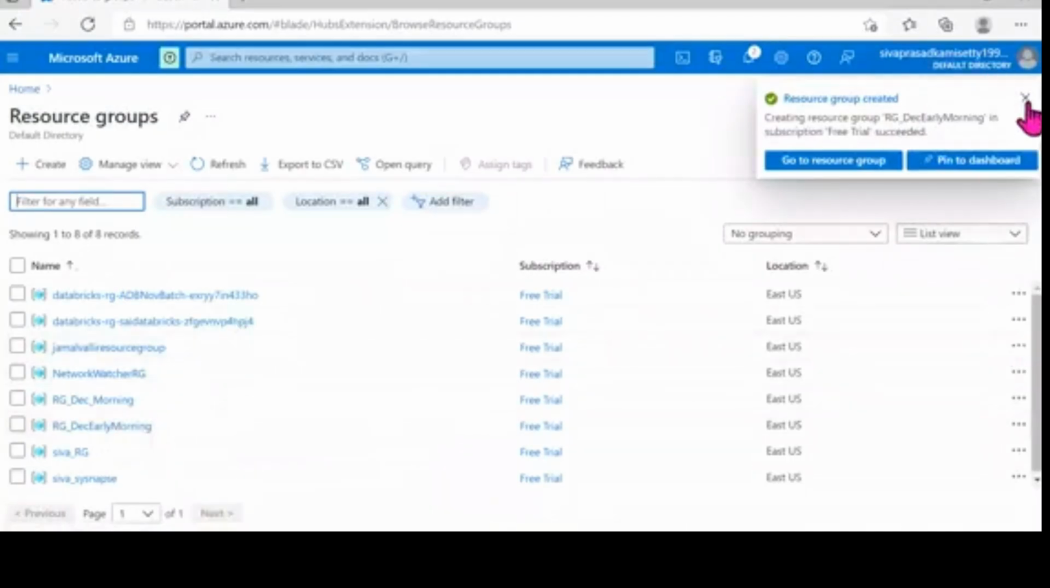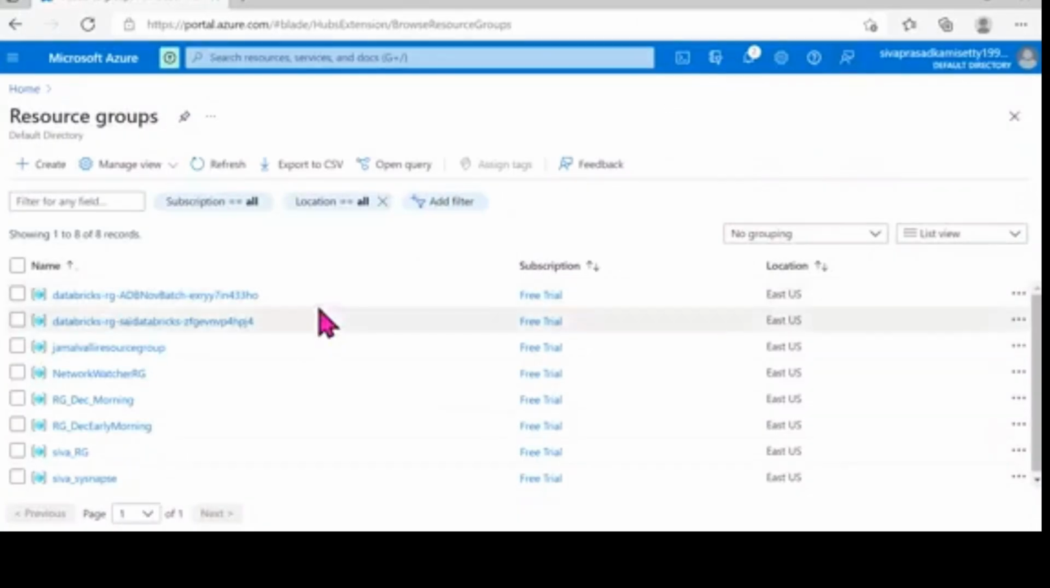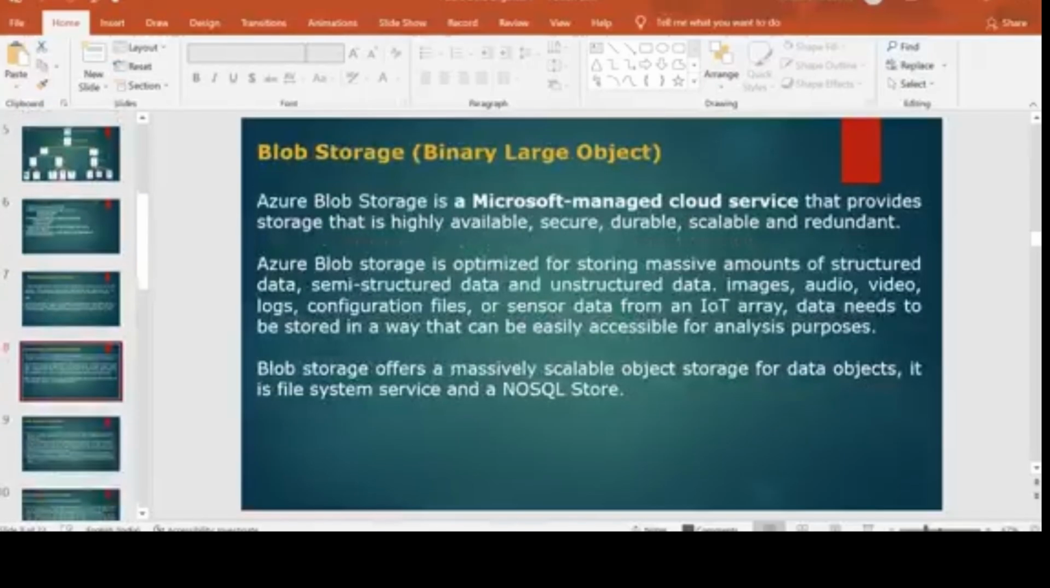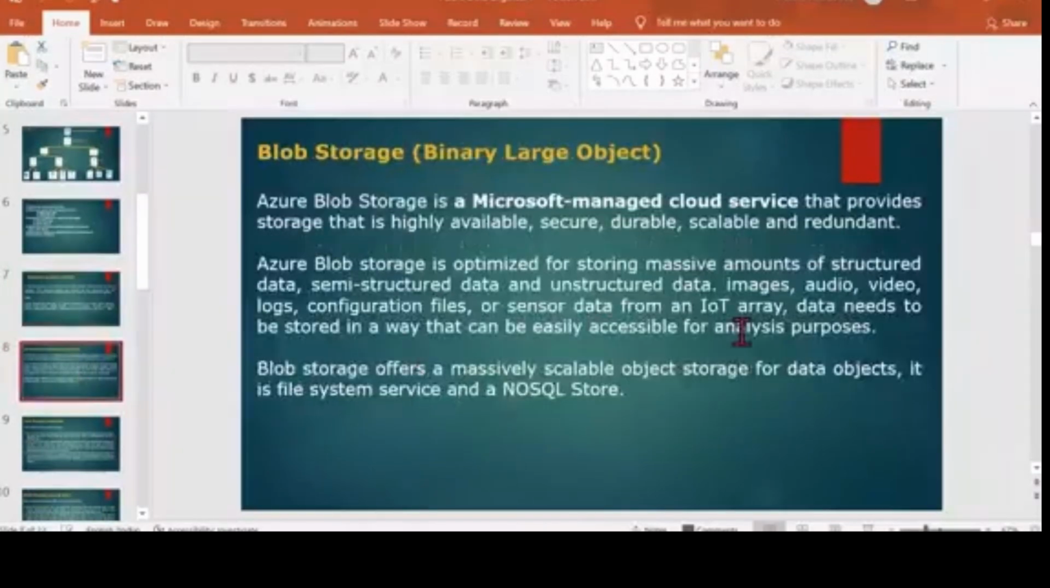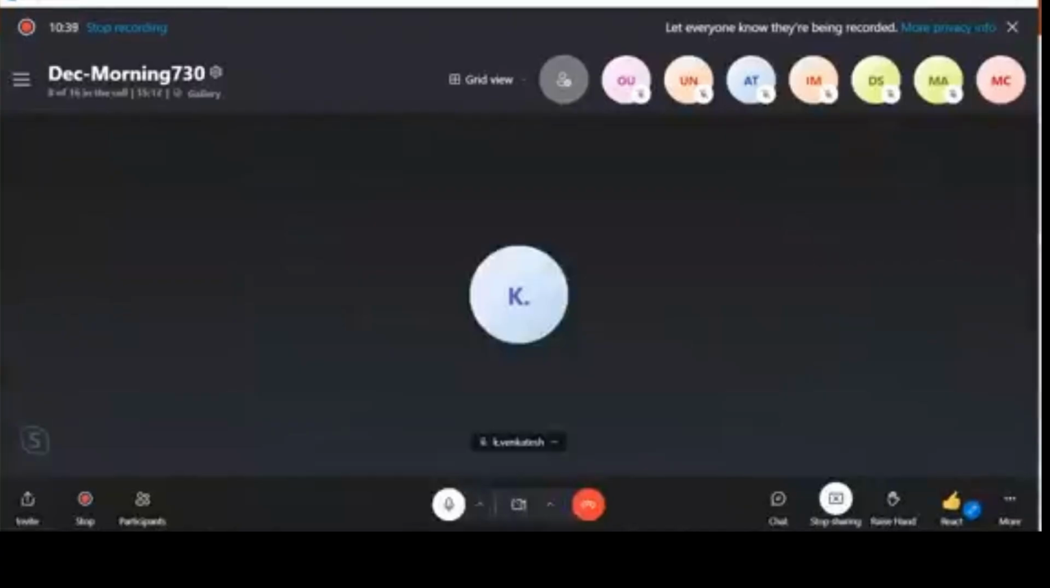All right. So inside that, we have different kinds of resources, right? Like blob storage we have, data lake storage we have. So I'll tell you about the blob storage and data lake storage, and then I'll tell you how to create that particular storage account and how to load data, how to upload data onto that blob storage or data lake storage. All right.